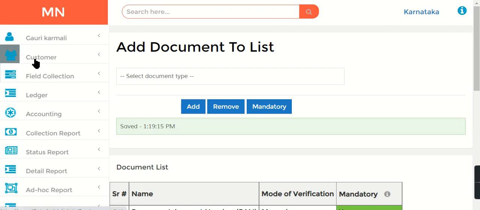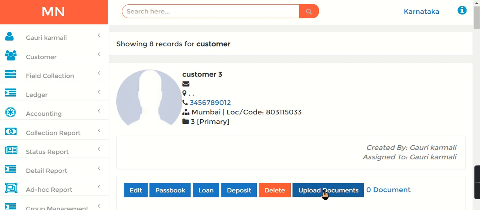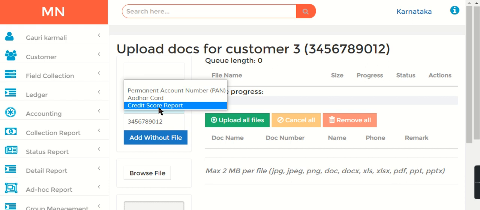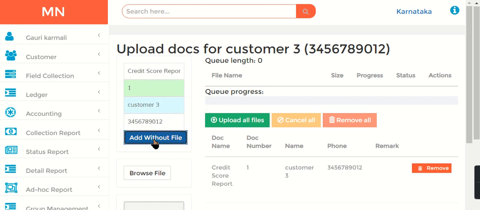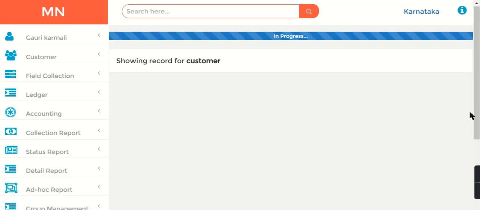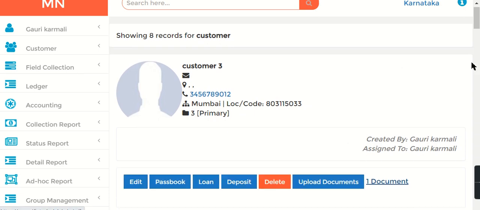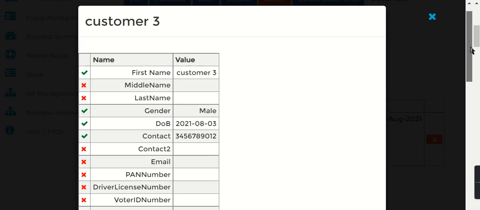Now you can search for the customer here. In upload documents, you can add the credit score report. The number will always be 1 here, or you can even leave it blank. Add without file, upload file. Now you again search for the customer, that is customer 3, and you can see that the credit score report document will be added. When you click on verify, it will ask you to check that all the information is correct.